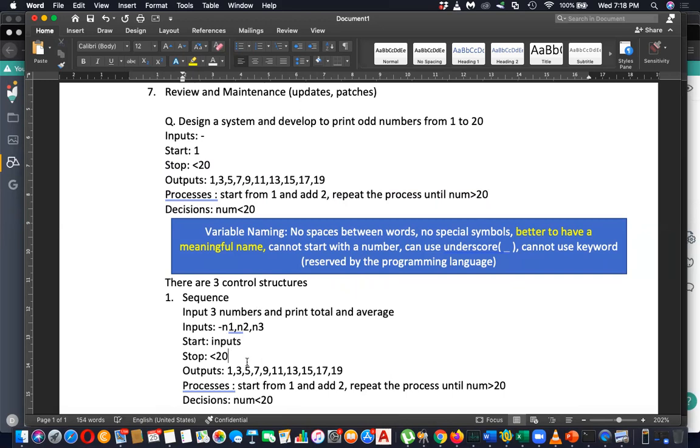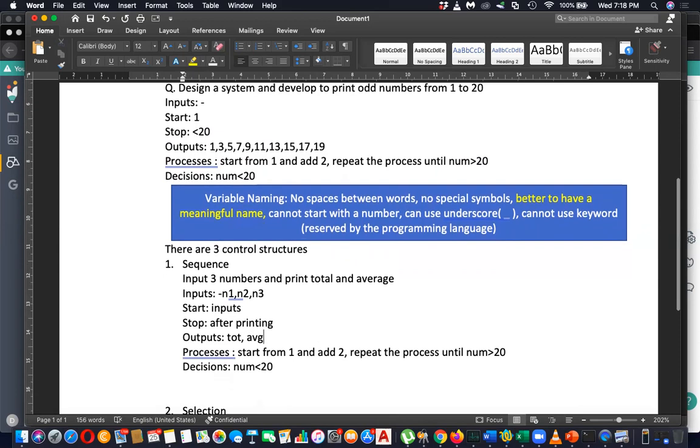And you have to stop after printing. And outputs will be, you can say output will be the total and average. You can use short words, like tot and average. Anyway, it should be meaningful.